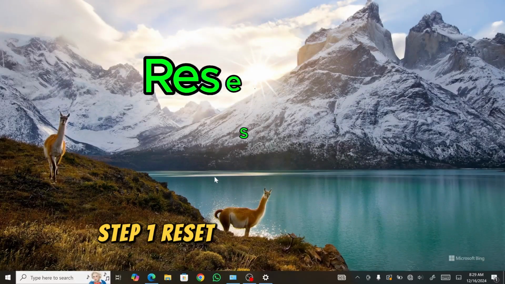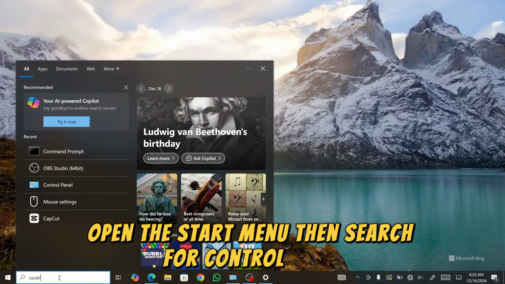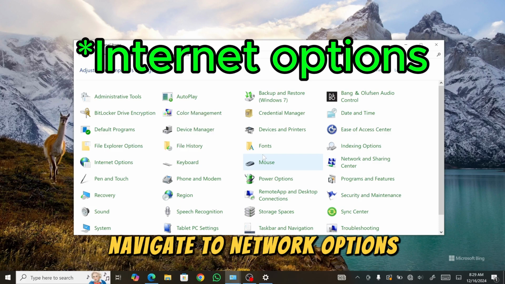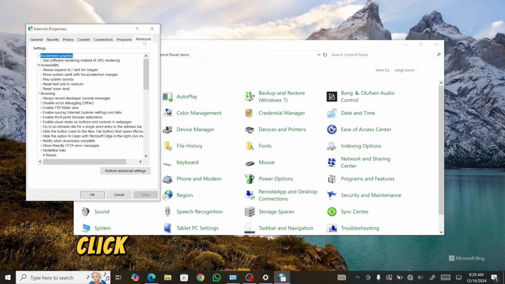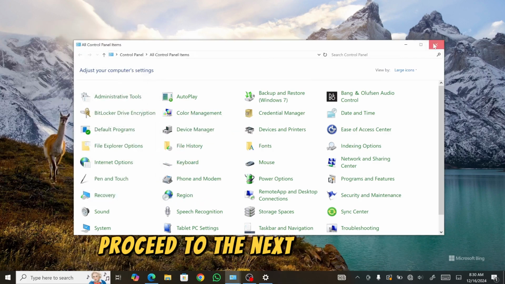Step 1. Reset Advanced Network Settings. Open the Start menu, then search for Control Panel. Navigate to Network Options, then go to the Advanced tab. Click on Restore Advanced Settings. If this doesn't fix the problem, proceed to the next step.